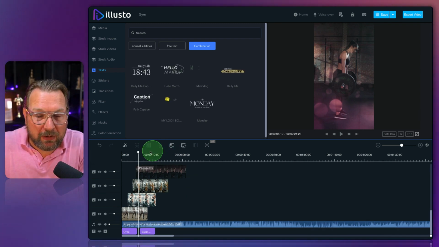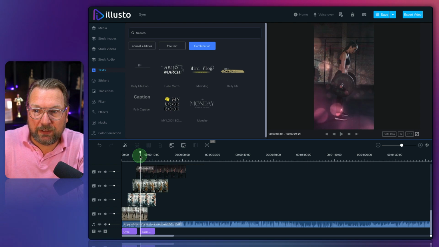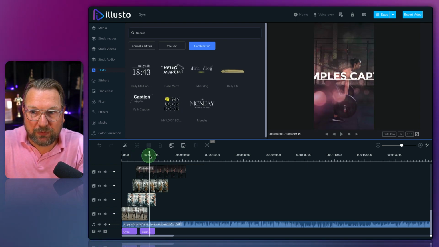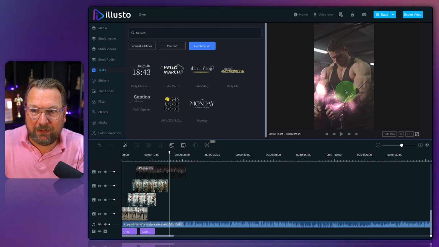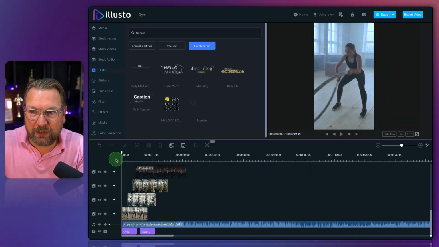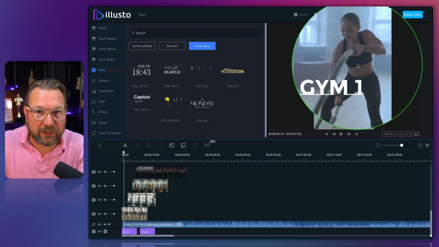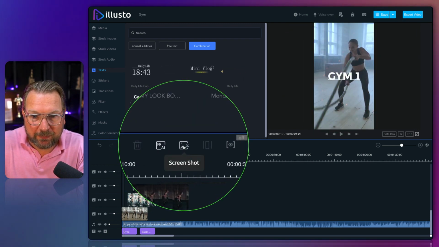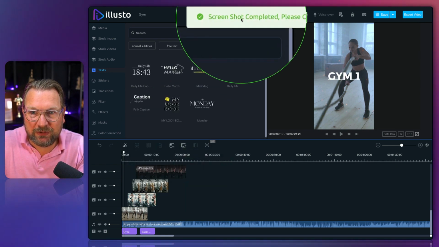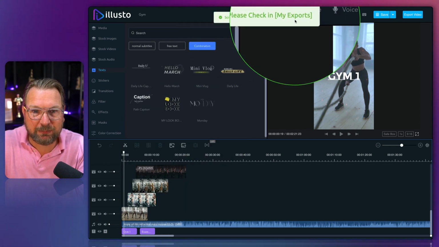You see that? So I think that's pretty cool. And one thing you also can do, let's say you want to use this for social media and you want to put pictures online. What you can do here is, for example, if you like to have this one here or the one at the start here or gym, let's say this is your start image, you want to use that on social media. You can also use this part which says screenshot. When I click this screenshot in here, it says screenshot completed, please check my exports.